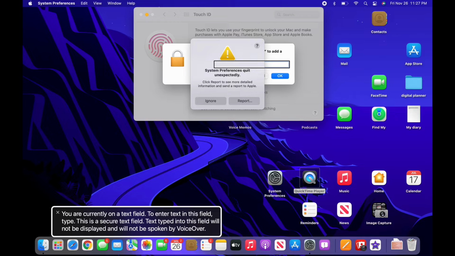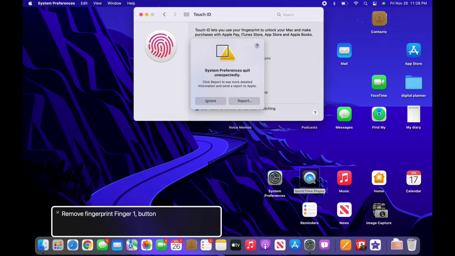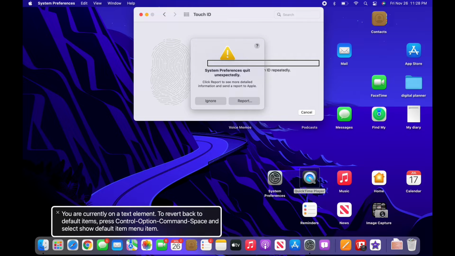So here it's asking for me to enter my password. I tried to use Touch ID, it would not let me. So yeah, I'm gonna just go ahead and enter my password here. It's just coming up dots, so yeah, you guys can't see that. I'm gonna type in my password after trying for a few times, and then I'm gonna hit enter.